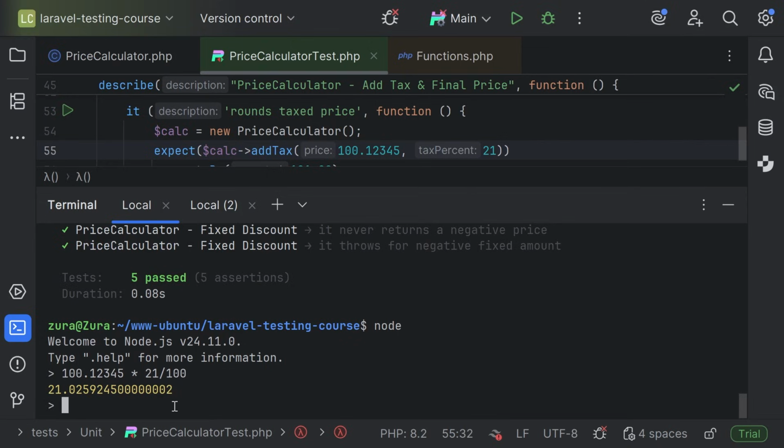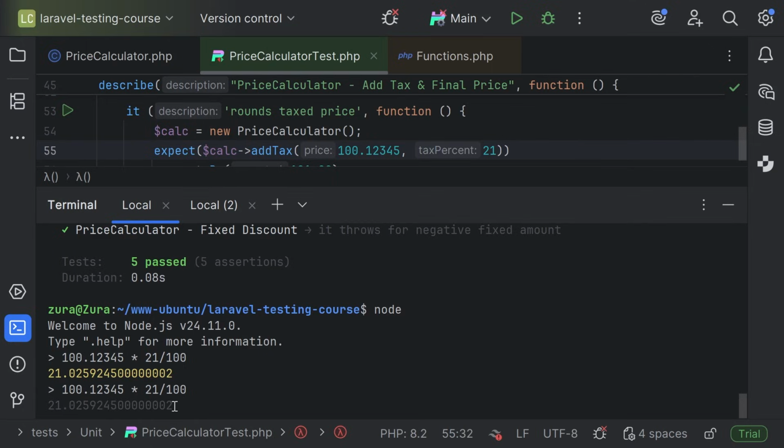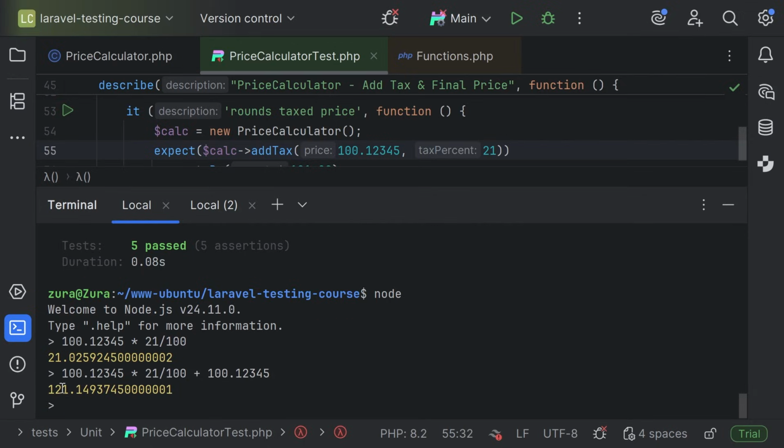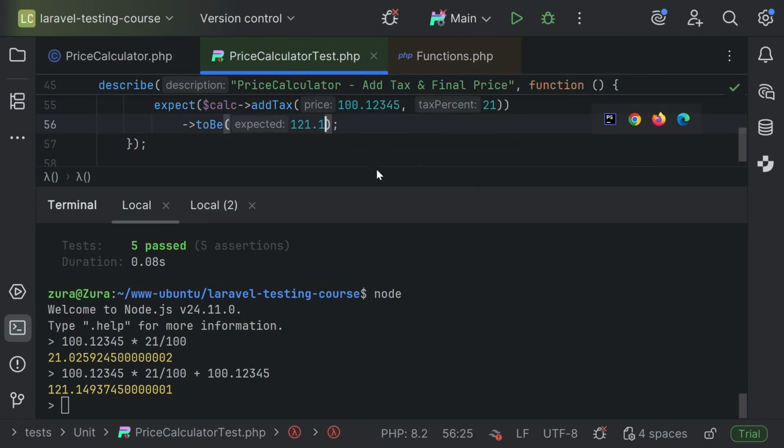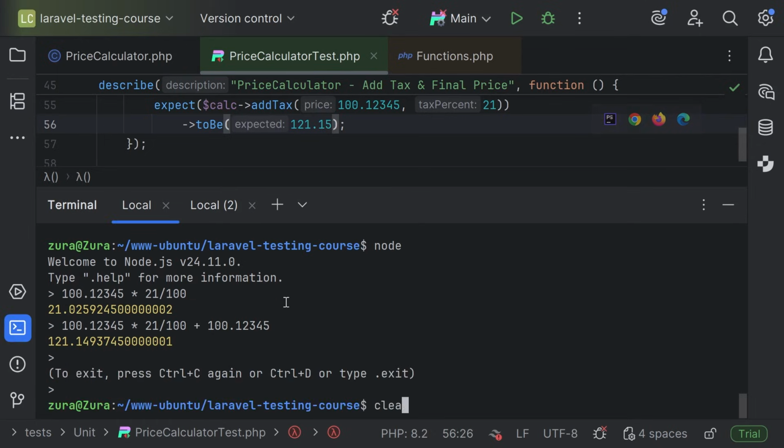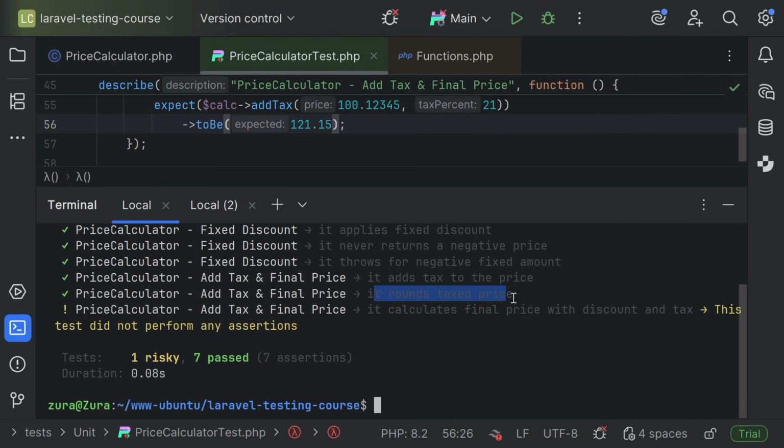Then when we add this 21.025, whatever this is, we're going to plus 100.12345. So finally, we get 121.149. So if we round this 121.149 to two precision, then we should expect here to be 15, right? So let's execute the test. It rounds taxed price. This is correct.